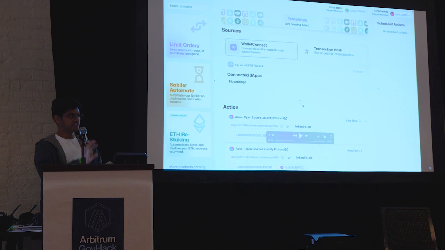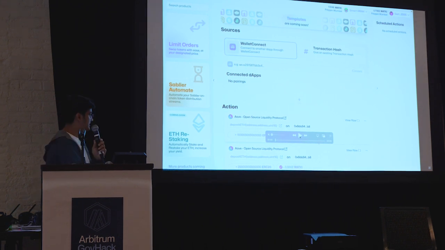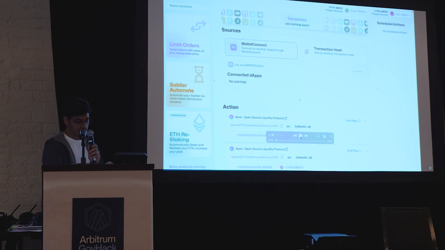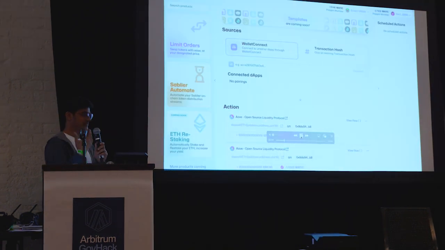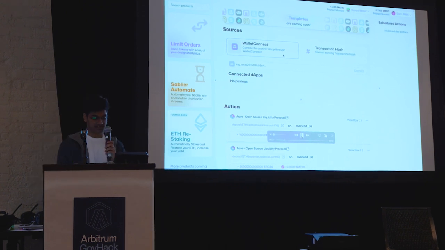So this is the Epoch generic dApp. Now, as a user, you would see all our products that we have made on the left-hand side, and there are some sources from which you can fetch the transactions that you want to automate. For instance, let me connect the Epoch dApp with Aave and automate depositing to Matic.